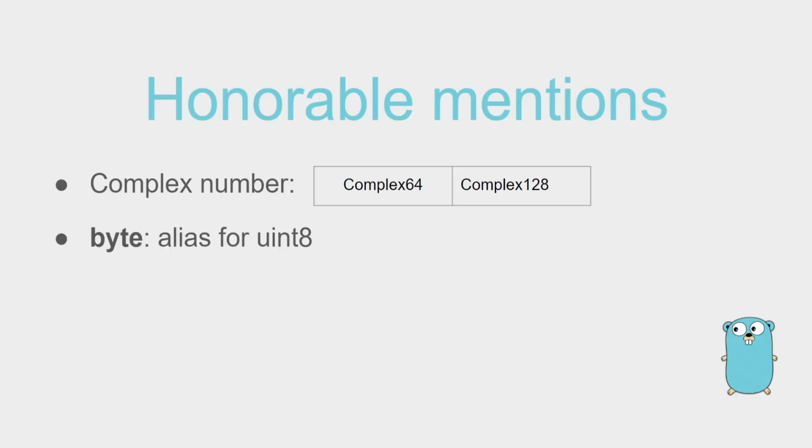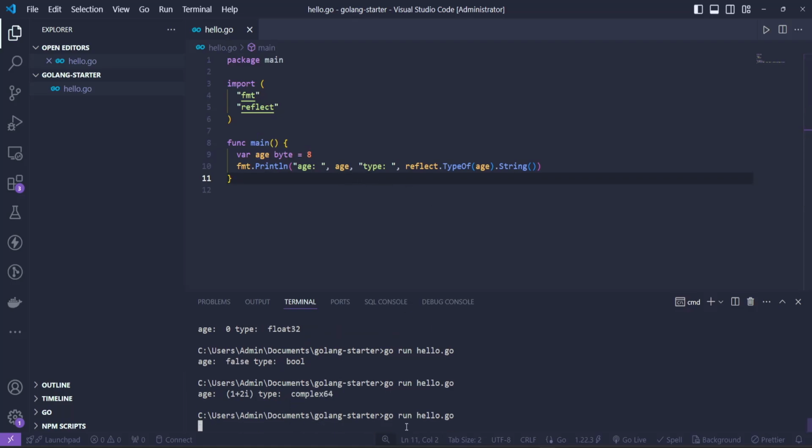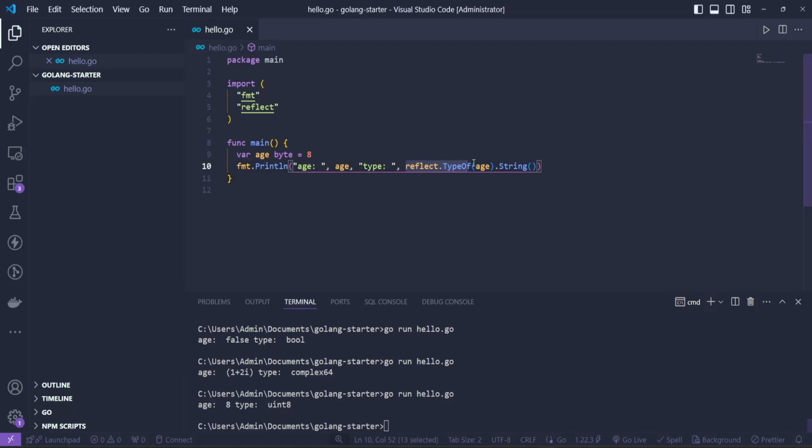And after that you get byte, which is an alias for unsigned integer 8. So what that means is basically you can write byte instead of uint8 in your code like this. So let's say it's a number and you return the type as byte. Save it and you will see that the type is byte. And if you save and print it out, you can see at this part we are getting the type as uint8 because it's the alias for uint8.